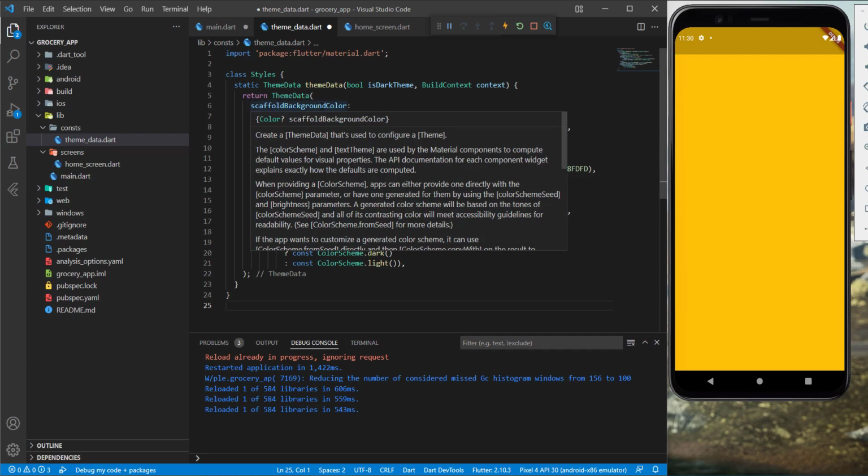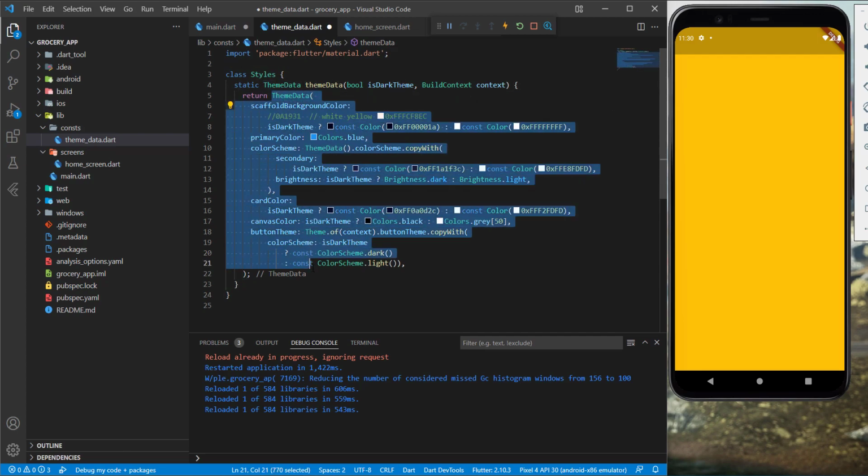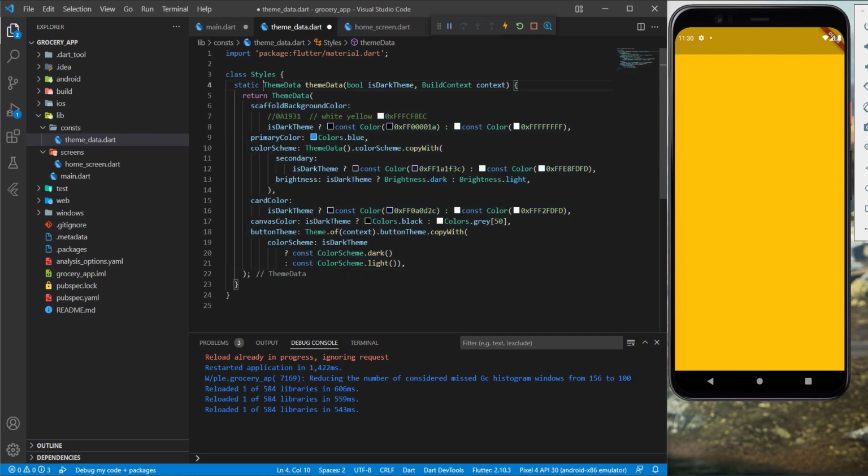So what happened in this class is that I initialized a class named styles, and then we initialized our theme data in here. Just simple as that. And this is actually a method where it takes a boolean.